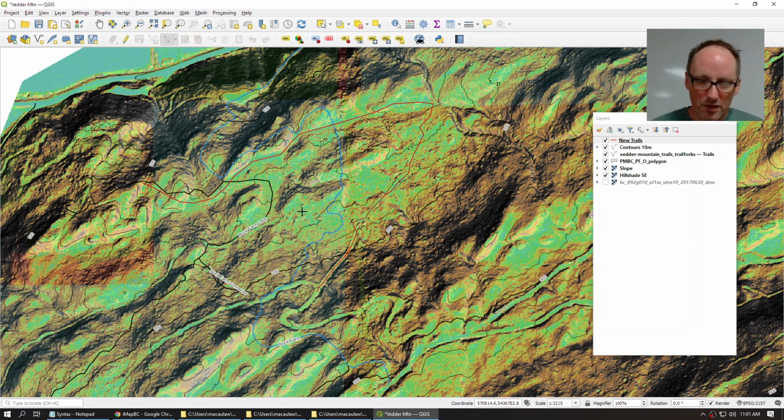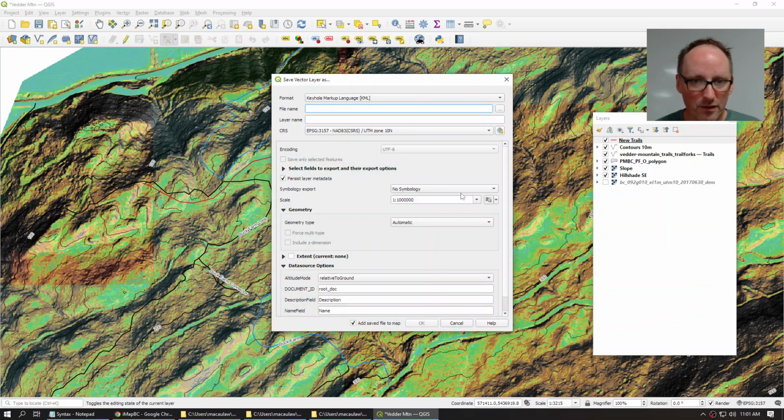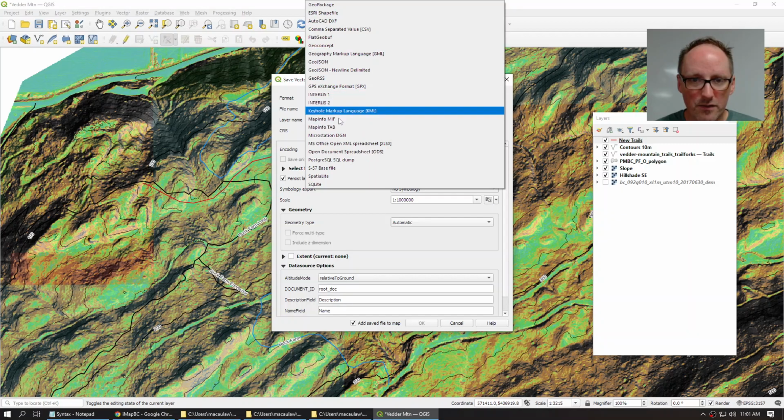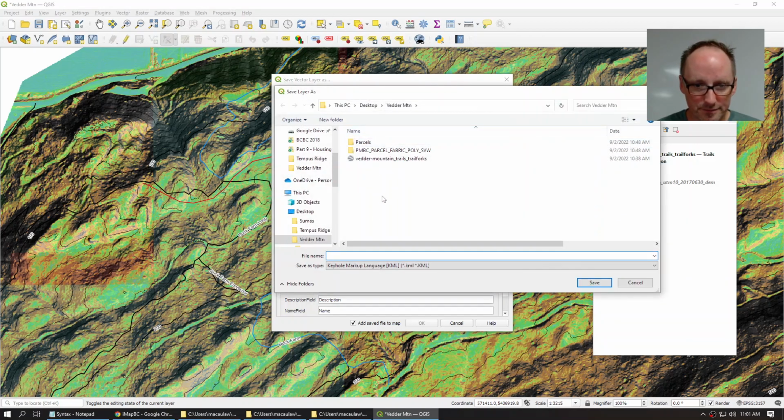Okay, so there's our new climb trail. Now what we want to do is export this to Gaia so that we can do a recon following this line. So right click on the layer here, and you can choose Export, Save Features. We want to save this as a KML file from all the other different file types here, and you can give it a file name here.